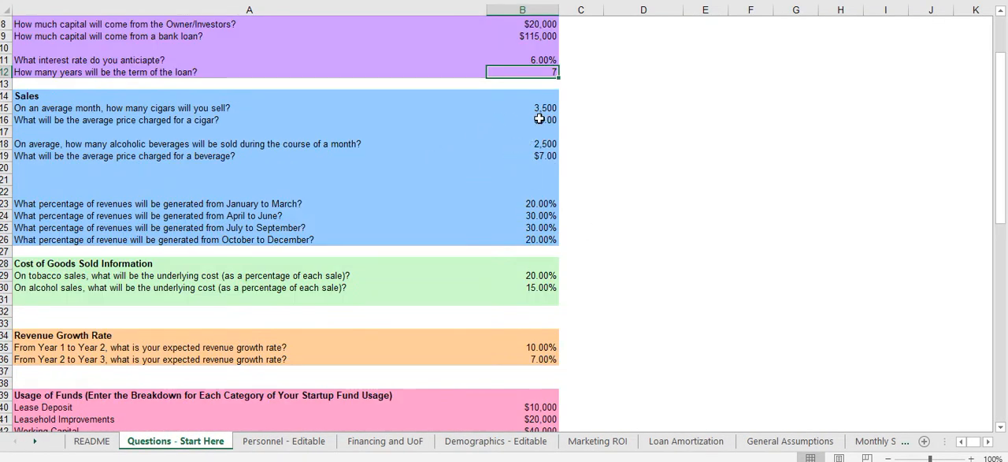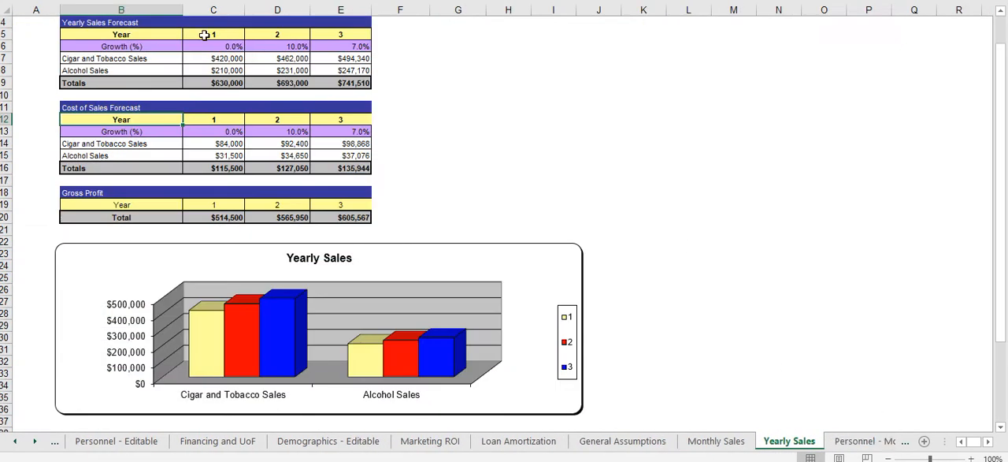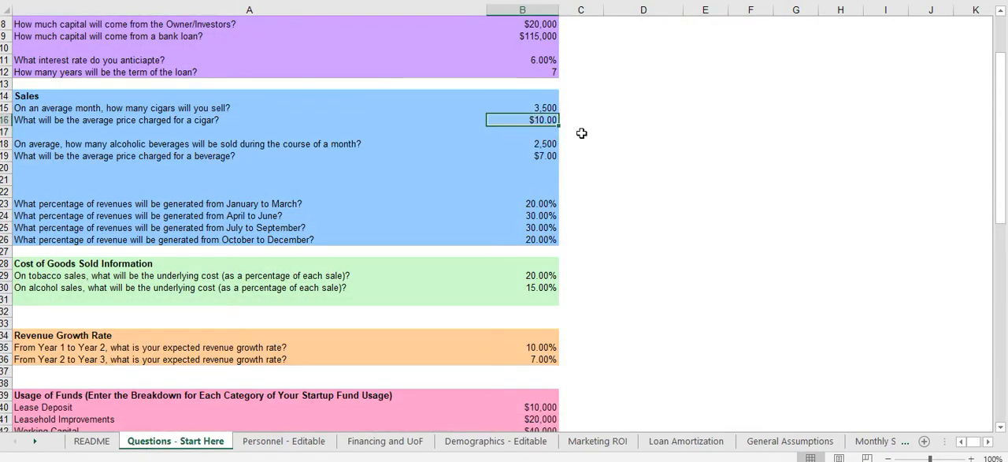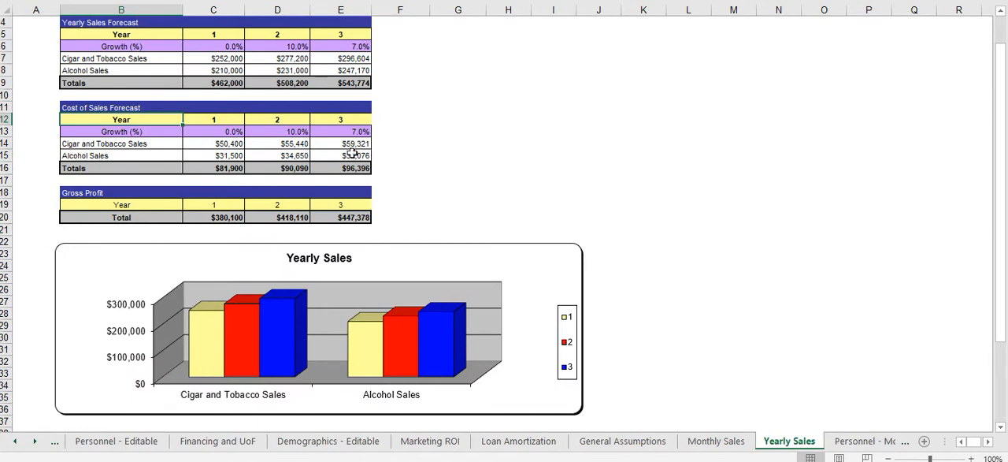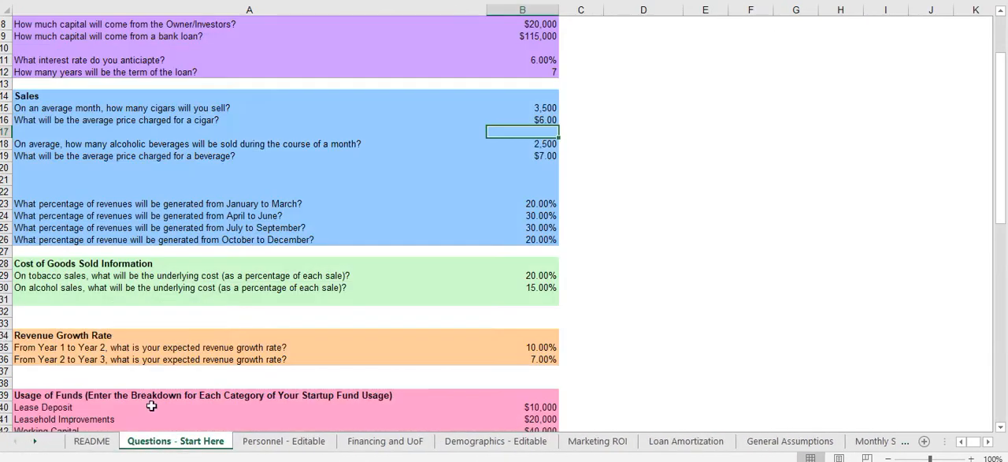So instead of it being $6, let's say you're going for a higher end on average, and let's call it $10. And as you can see, the price automatically updated based on the number of units sold and how that is done over the course of a yearly basis. And I'll go ahead and set that back to 6 just to show you. In the previous change, it showed 420,000. Again, it goes back to 252,000. And the list of questions is pretty easy to follow.